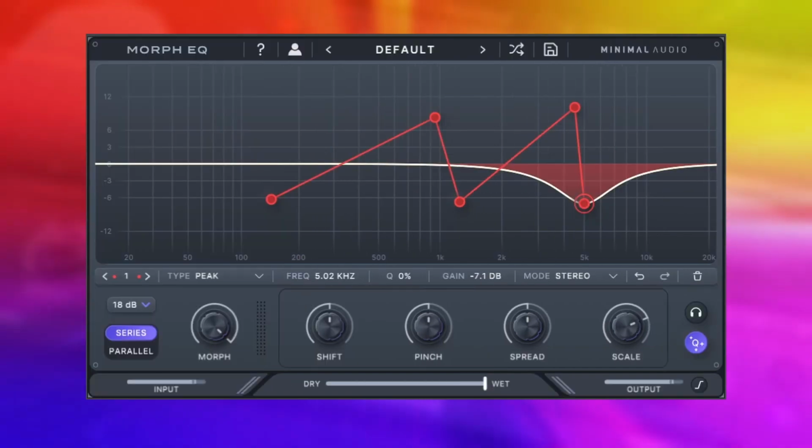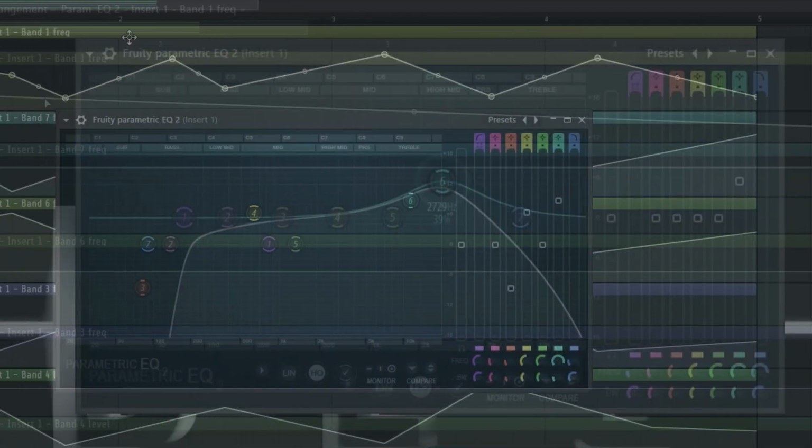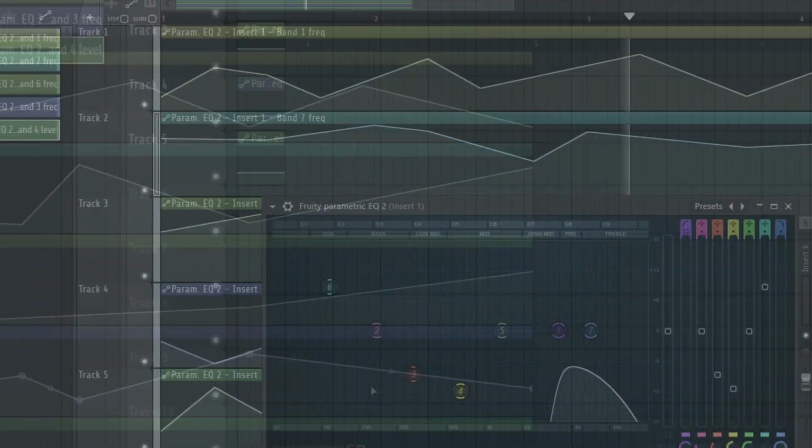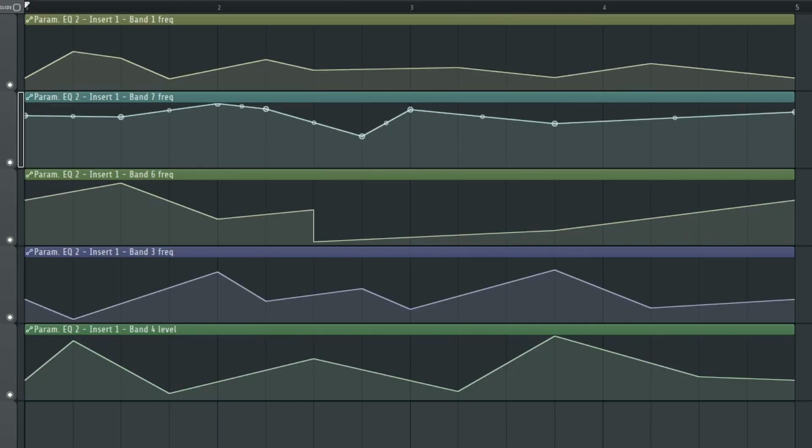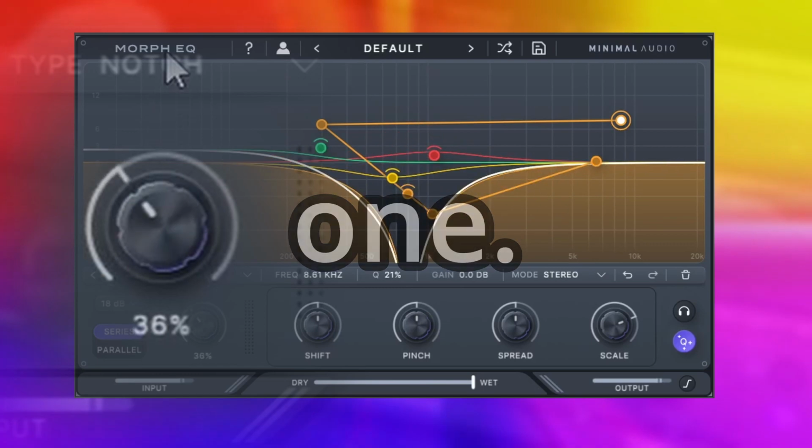Now, this is incredibly useful for dubstep producers like myself. Gone are the days where you'd have to individually edit each parameter in an EQ to get the right sound. Those countless automations are now housed in just one knob.